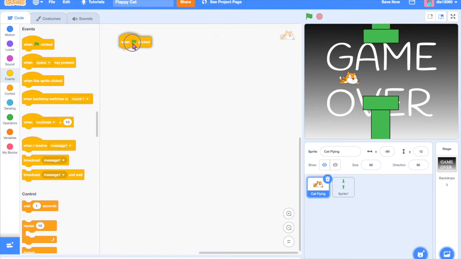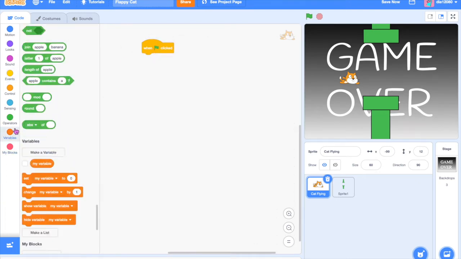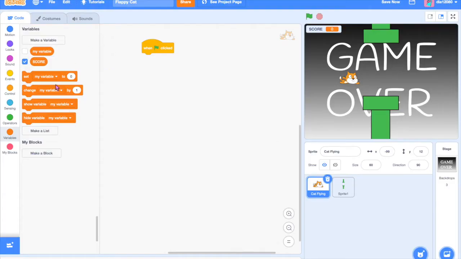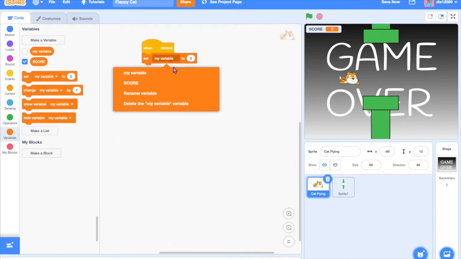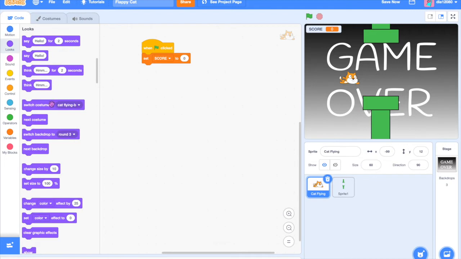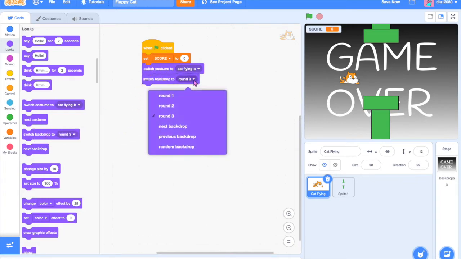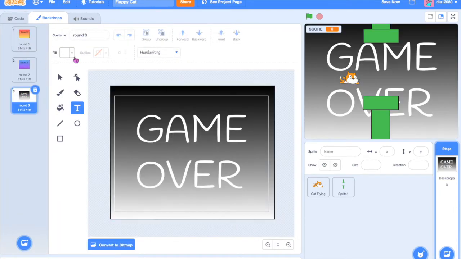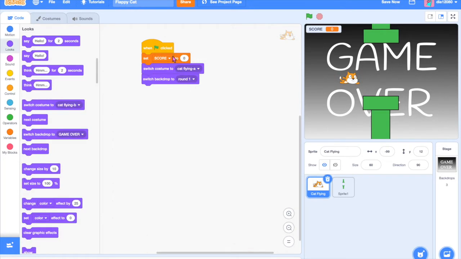Let's get our when flag is clicked. We're going to go to variables, make a variable called score. We're going to get set score to 0. Now we're going to go to looks. Going to get switch costume to cat flying A. Oops. And get switch backdrop to round 1. Oh, also, this should be named game over. Okay, now let's go back to our code.